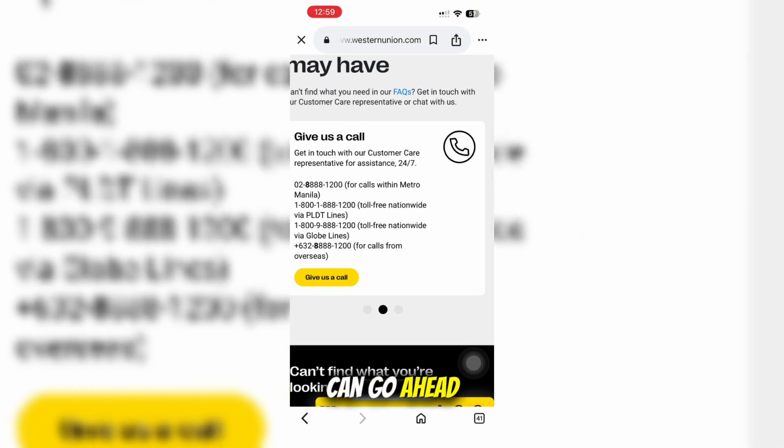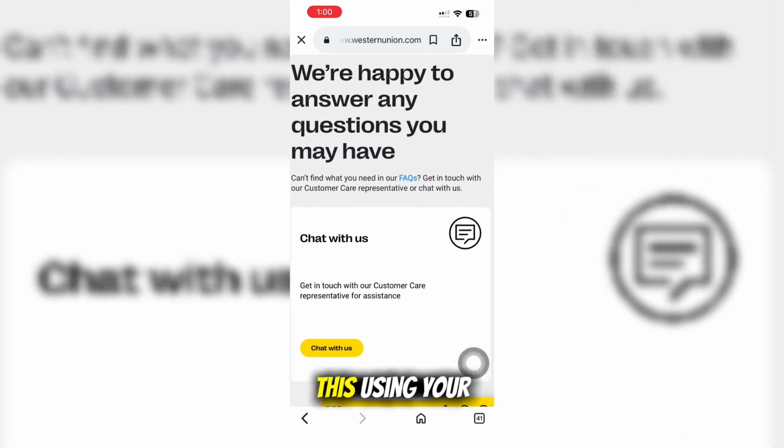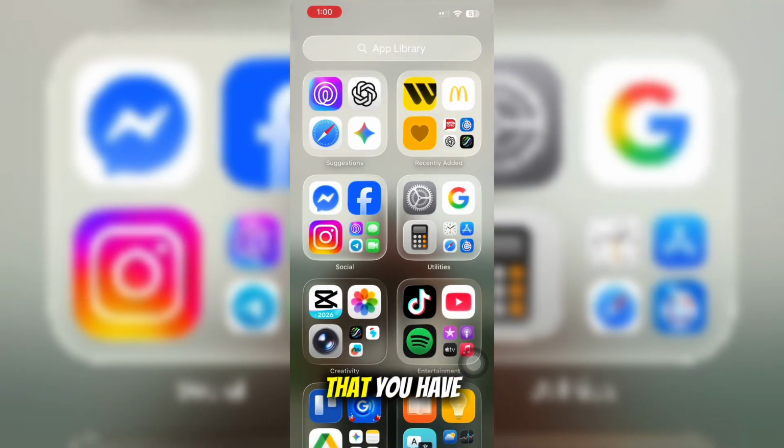Next is you can go ahead and give them a call and a live agent will assist you through phone assist. You can dial this using your phone or any device that you have.